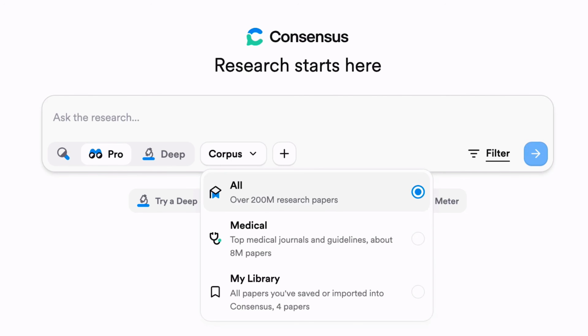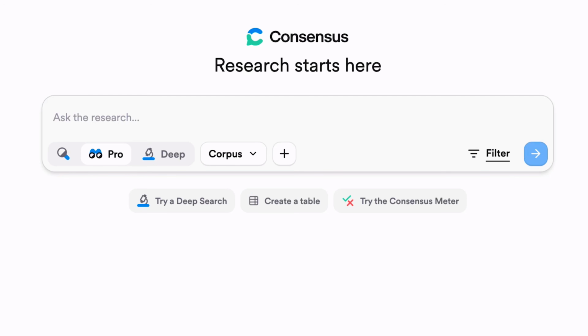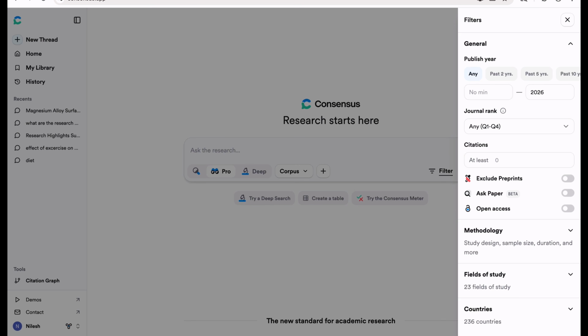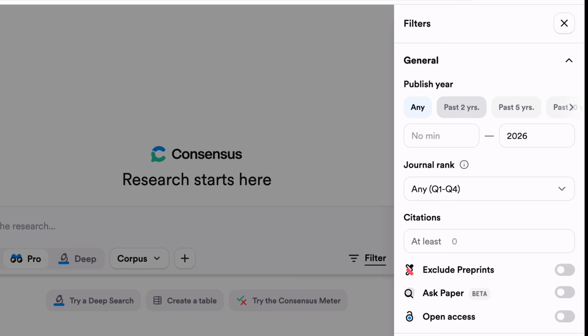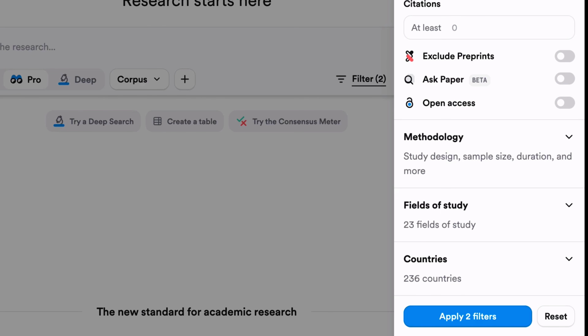Now let me use this all, and then most important part is this filter where you have an excellent settings. Let us say if you want answer from research papers published in last 2 years, you can enable this option. You can specify journal rank, Q1, Q2, Q3, Q4, and many other settings are also there. So I have already explained this in my previous video. The link is there in the video description. You can go through that for more detail.